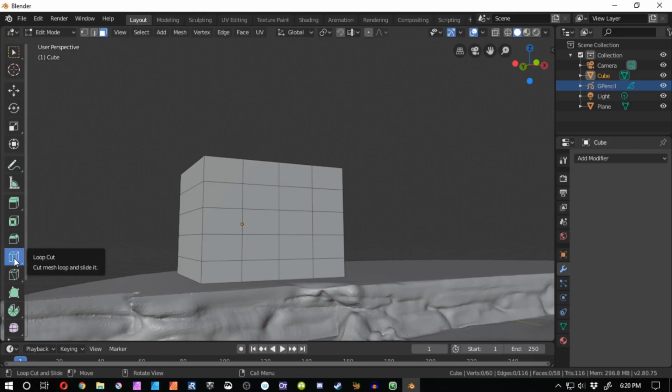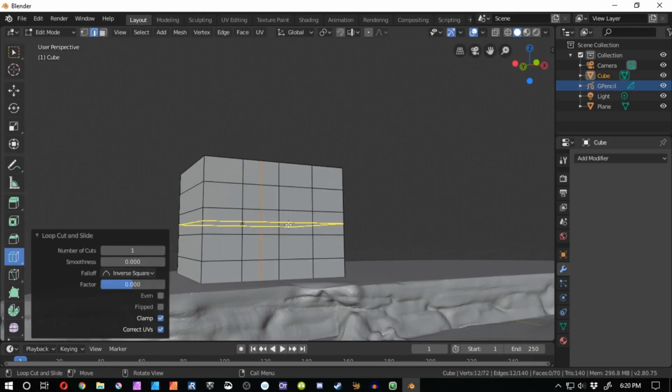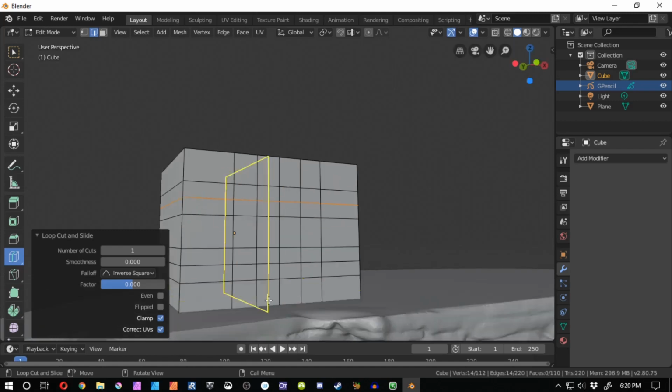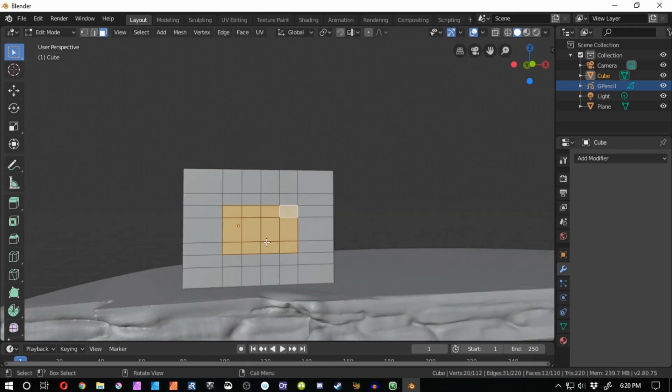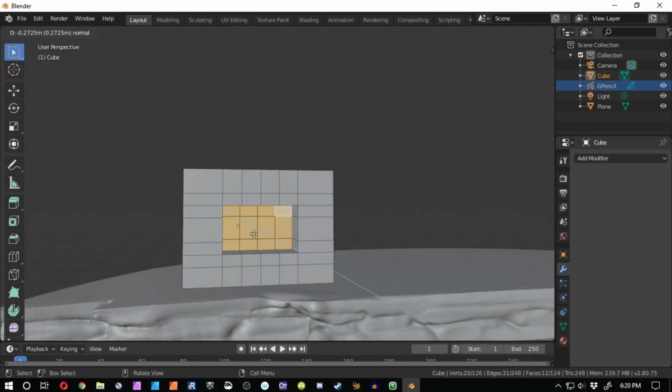So I'm going to go back to the loop cut, and I'm just going to cut one here, cut one here, and here, and here. That looks good, and we'll see how that looks in just a moment. Let's try something like that. Press E and move it back just a bit.